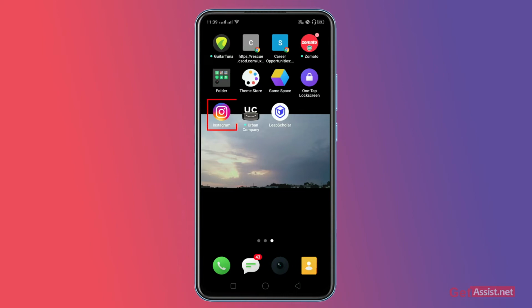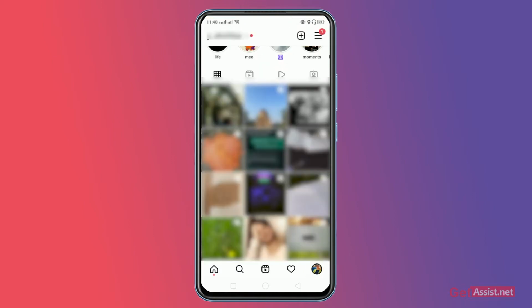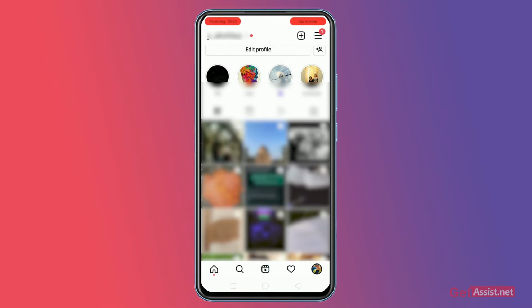Just go to your pre-installed Instagram app. As you open the app, click on your profile from the bottom right section, which shows you your profile picture. After going to your profile, just click on the reel that is already on your profile grid.